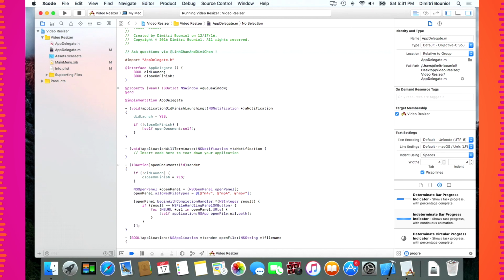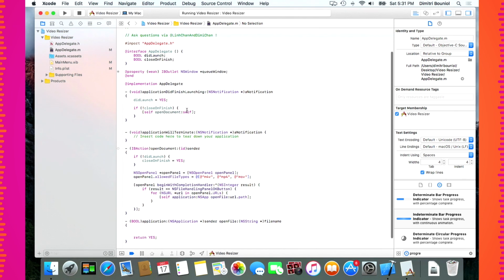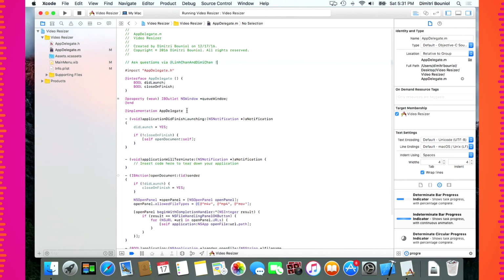So yeah, they'll pop up right here. Okay. And hopefully we can have some fun learning about Mac app programming and working with AppKit and bindings and things like that that are not available on iOS.